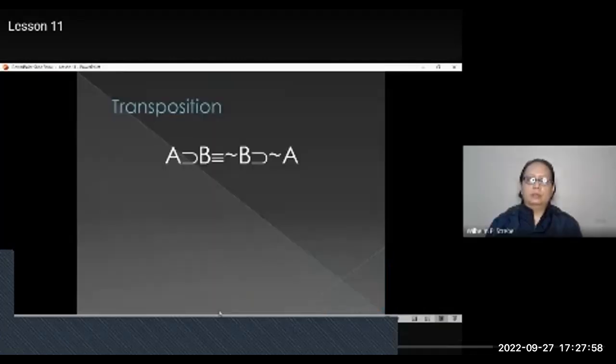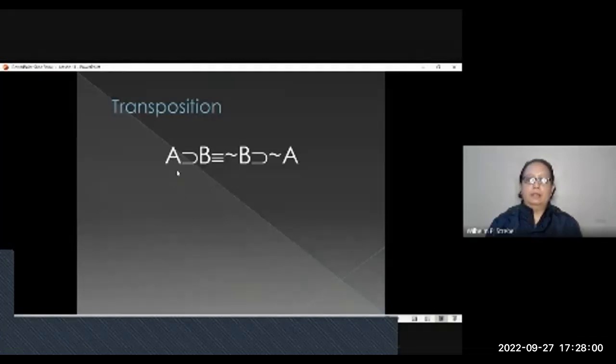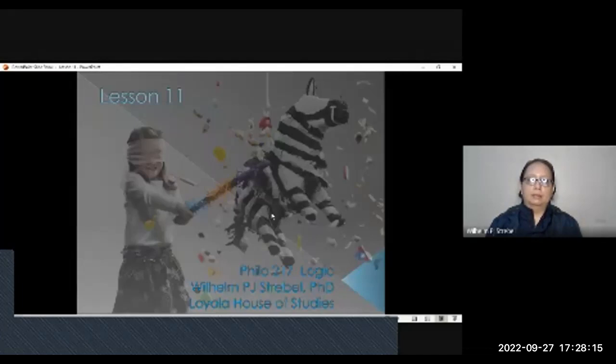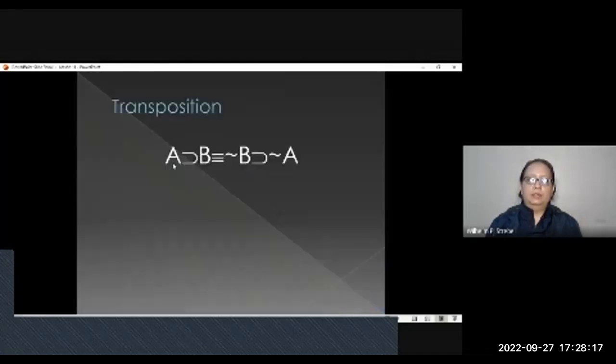The first one is called transposition. If you're given any implication, you can actually switch the places of the antecedent and consequent to arrive at still another implication. But to do that, you will have to change the signs of each one. Going back to the illustration of the piñata from which I began, perhaps you can say, if the girl hits the piñata, then the candies will come out. It's the same as saying, if the candies do not come out, then the girl didn't hit the piñata. For A implies B, it's the same as not B implies not A.